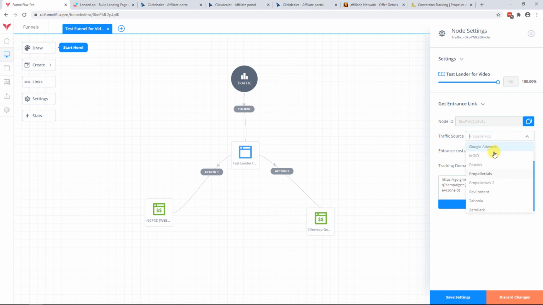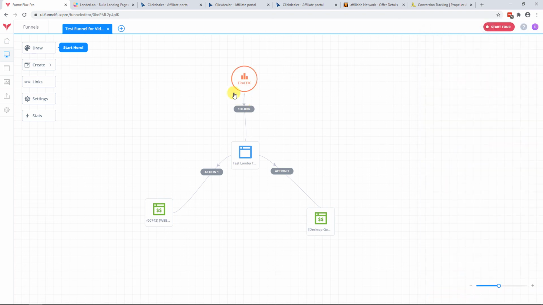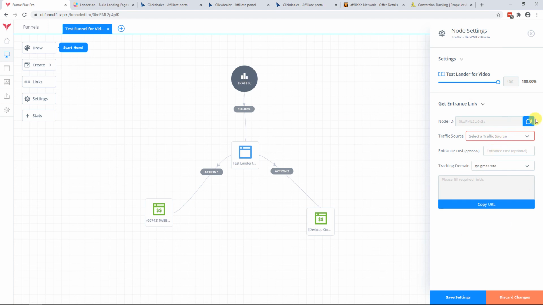It's all dynamic. So if I pick MGID and I save, then I click back, you'll notice this form is reset. This is one thing which we get a lot of questions about. So just note, you don't need to save anything here. Just pick the traffic source. That changes the IDs that are here early in the link, and that's it.